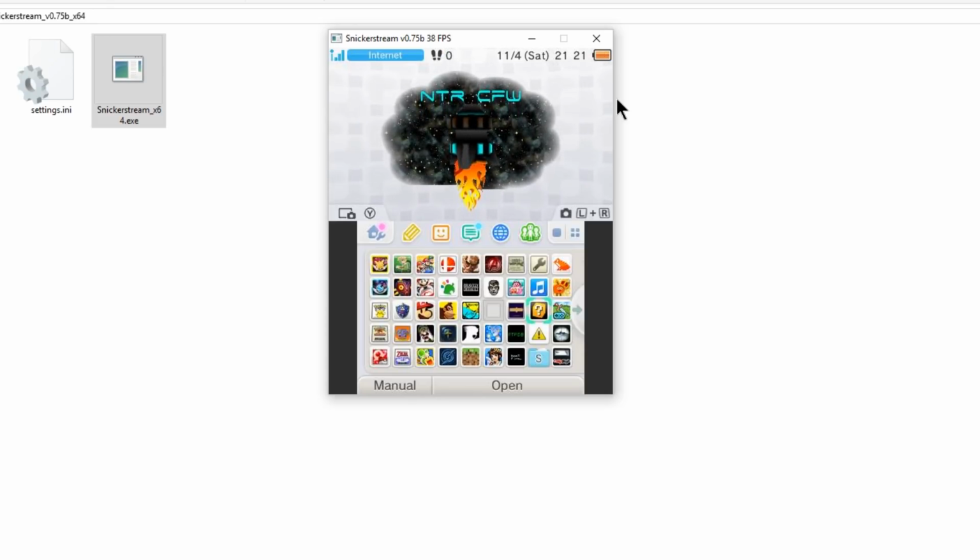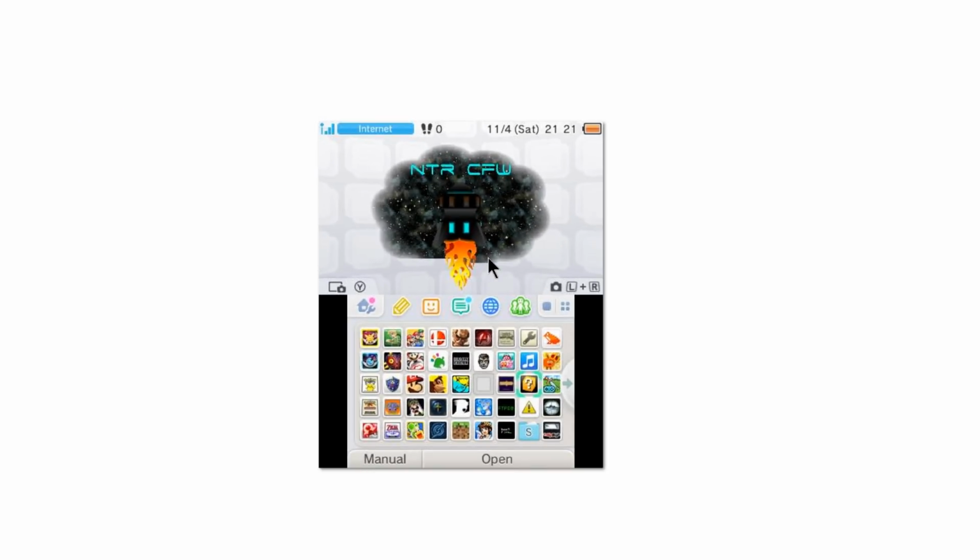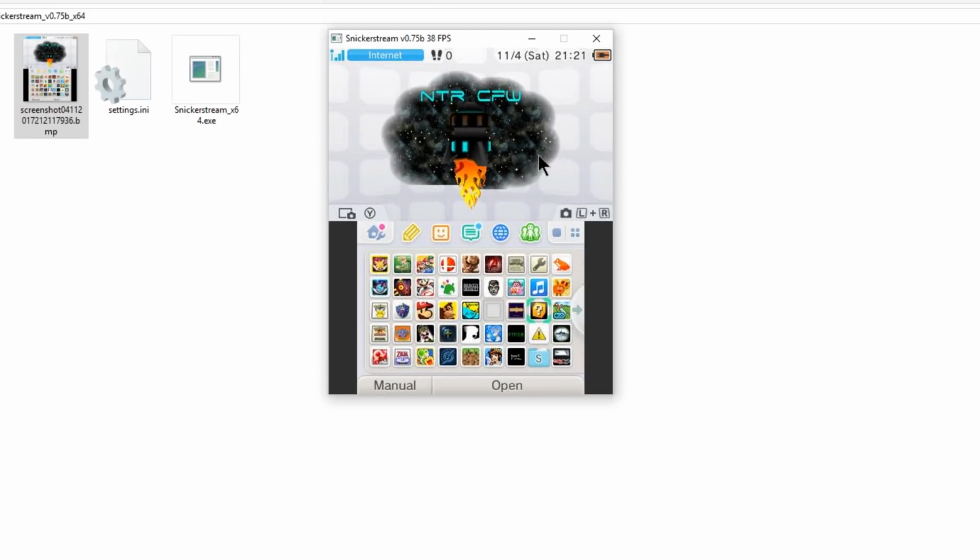One other keyboard shortcut to try out is the S key. So if you watch in the background, if I press the S key, it'll go ahead and create a screenshot in my Snickerstream directory. So you can see it actually made a fairly high quality BMP image. Here it is right here. That is a super quick way to take a screenshot and definitely an awesome feature.